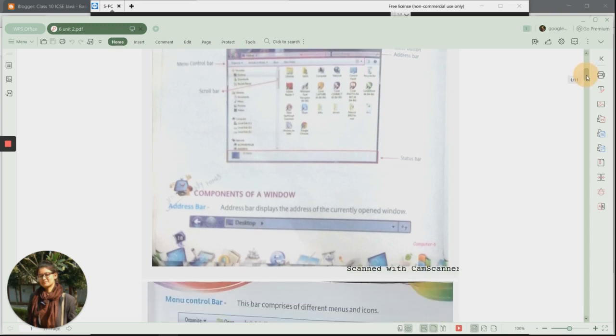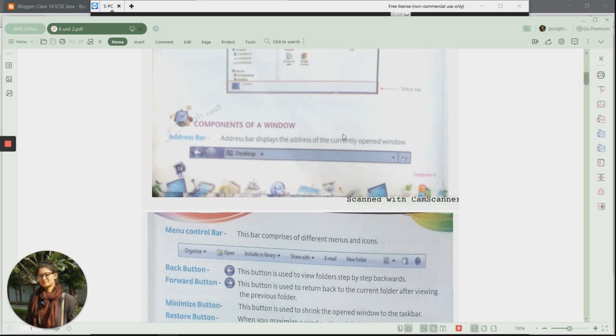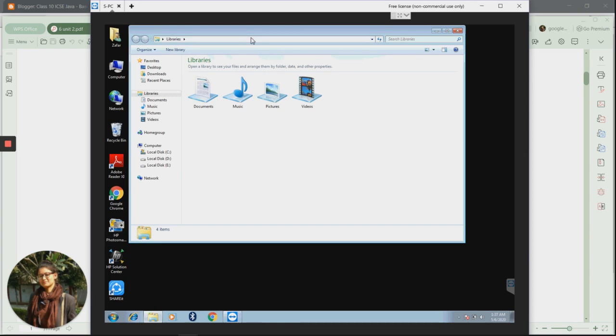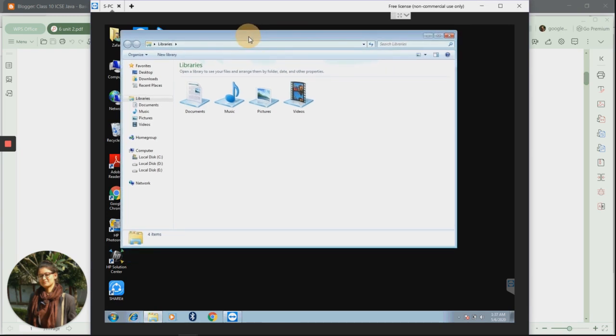Okay, so first we have the components of a window. See, the first one is the address bar. Basically the address bar shows the address of the currently opened window. You can see over here it is giving you the location, that is desktop. It means all the icons that you are able to see are contained in the desktop. Now see over here students, this is basically a view. You have opened a library. So basically this bar shows what?